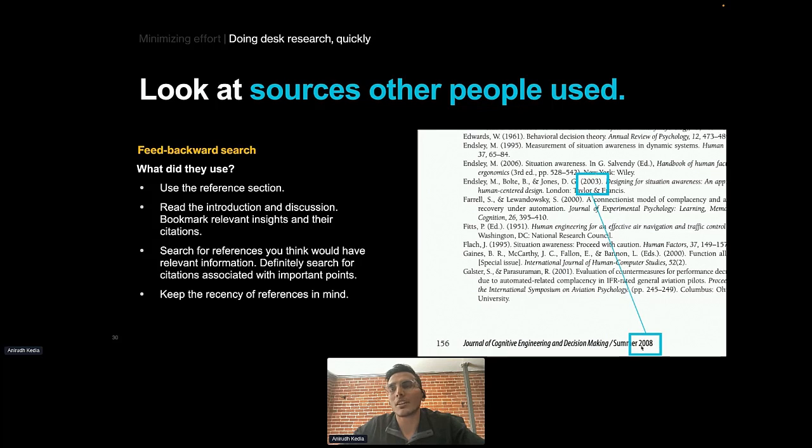For example, this article was published in 2008. So obviously you can look at the sources that came before 2008 that may be relevant. So when you're reading through the introduction of a paper or an article, bookmark the relevant insights and the associated citations, and definitely search more deeply for the citations that are associated with the points that resonate with you. And you can also look at the titles in the reference section to search for articles that you think might have the most relevant information.